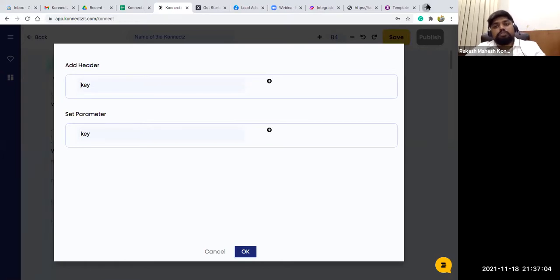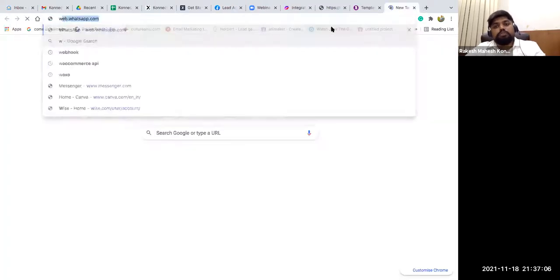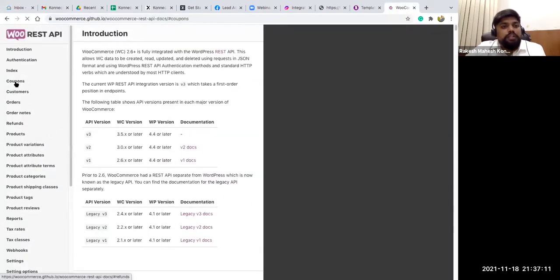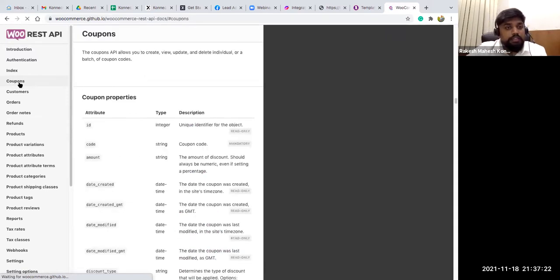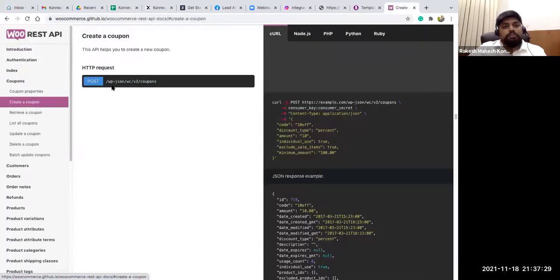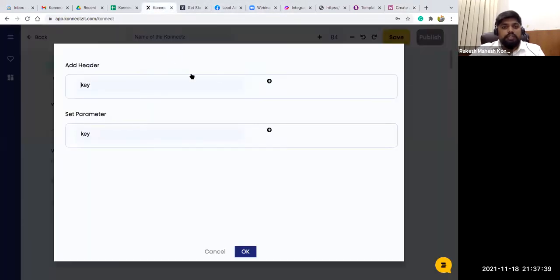I'm going to show you the WooCommerce one. WooCommerce gives this for any of the APIs. Consider I will be using the coupon API, so I'll just use the API to create a coupon. Here you can see this is an endpoint URL with your domain name. You have to copy this and paste it inside the endpoint URL inside Connexit.